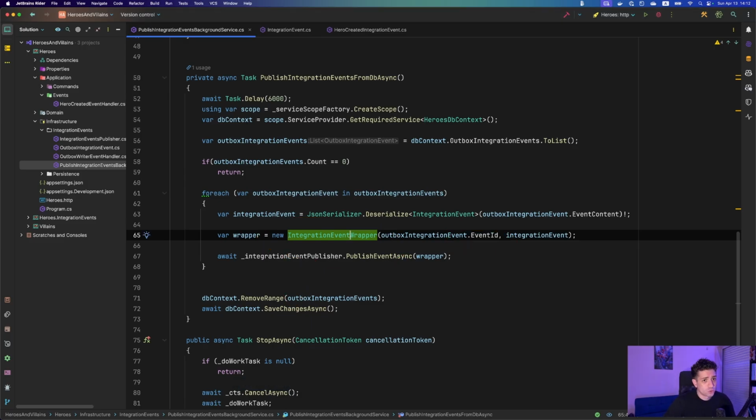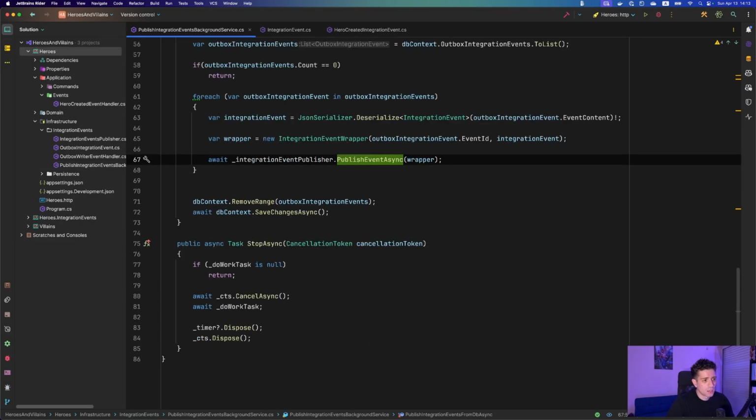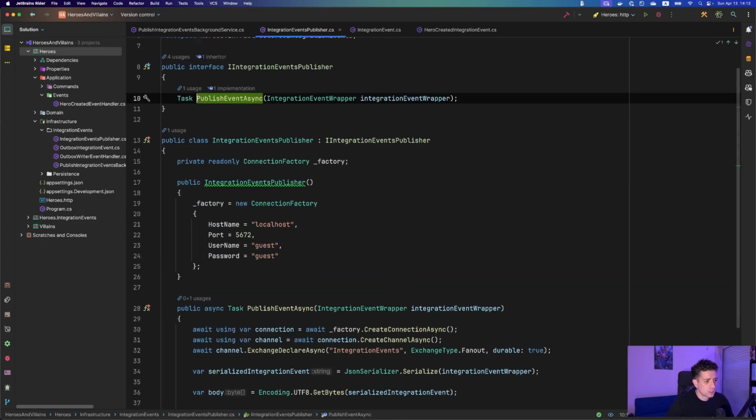So now before we do anything else, we can run that heroes app, make a request, and see that even if we don't have a message broker at the moment, or our villains app is down, we will have that integration event in our database, and it will be consumed when everything is up. But before that, let me show you what is inside the publish event async method.